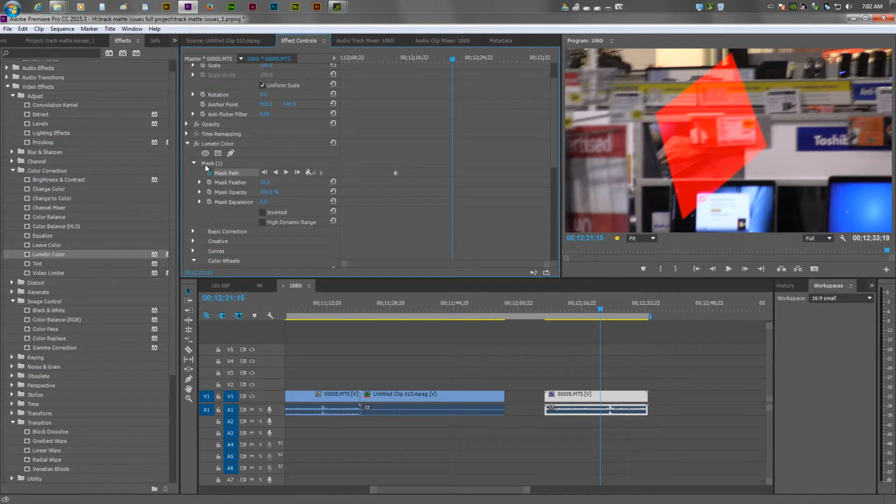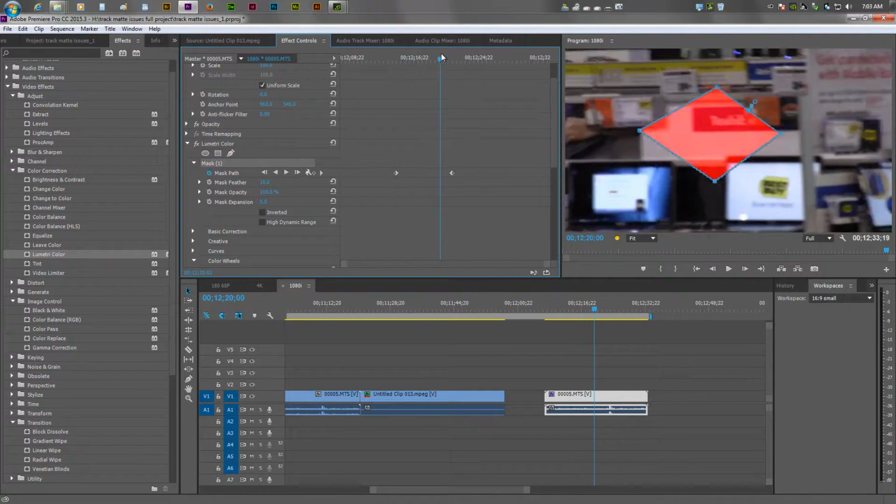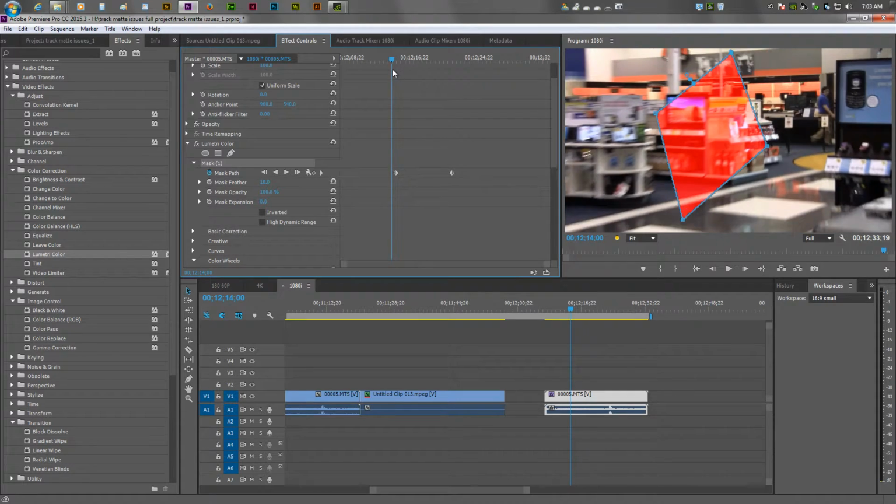Now all I want to do is hit this mask real quick. And now you can see I can manipulate it, I can rotate it if I want. And that's all I'm really going to do, is rotate it. But the problem is Adobe wants to resize it on its own. And don't get me wrong.